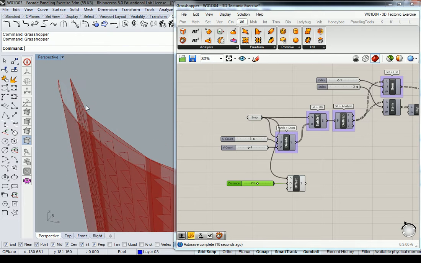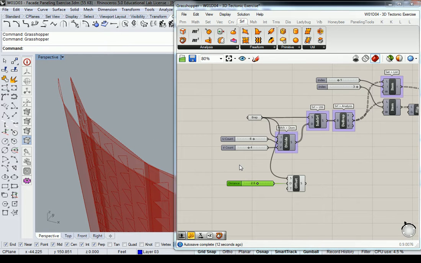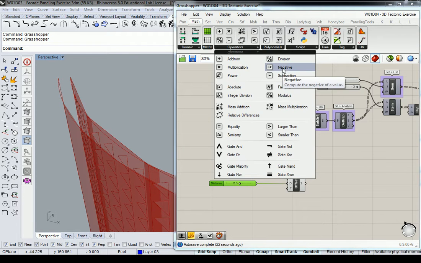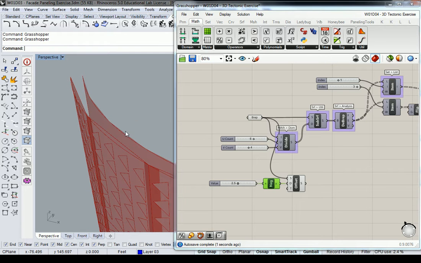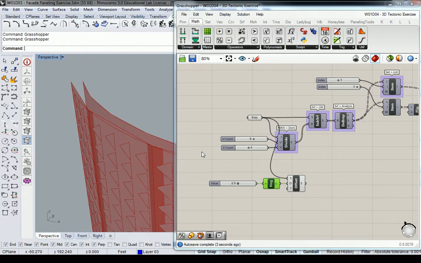So here in perspective, you can see that it offset it outside of the panel, but we want it to go inside. So we actually are going to convert this to a negative number. So we'll go to math, operators, and we'll use a negative, plug it in, plug it in. Now that surface lives on the inside.